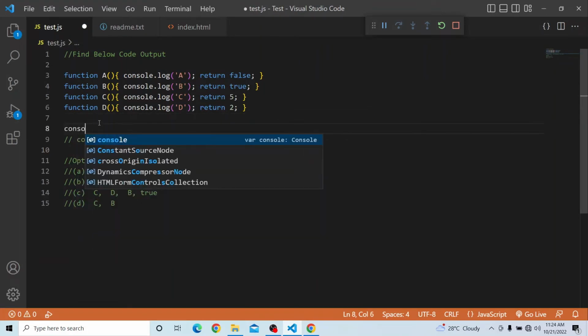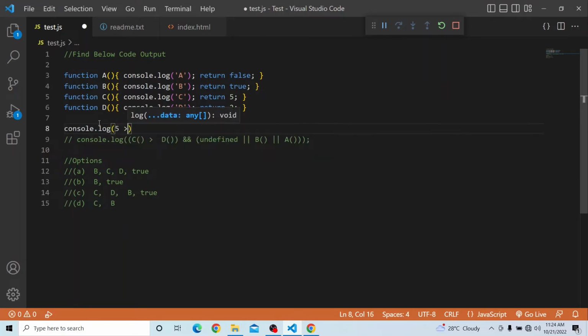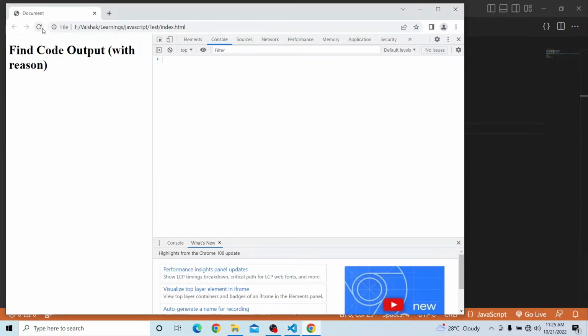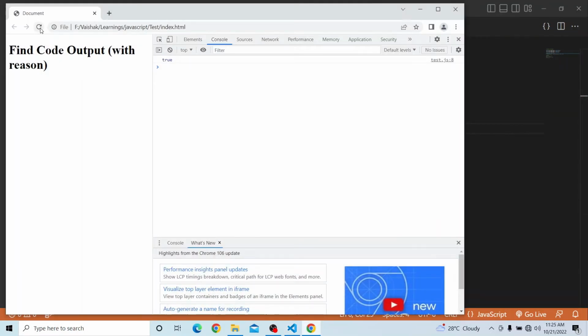So first is the console.log of an expression scenario for logical AND. We have two expressions: 5 greater than 0 and 3 greater than 0, and logical AND is applied. Both expressions evaluate to true, so it will be logged as true, as you can see here. And if any one is false, it will return false.